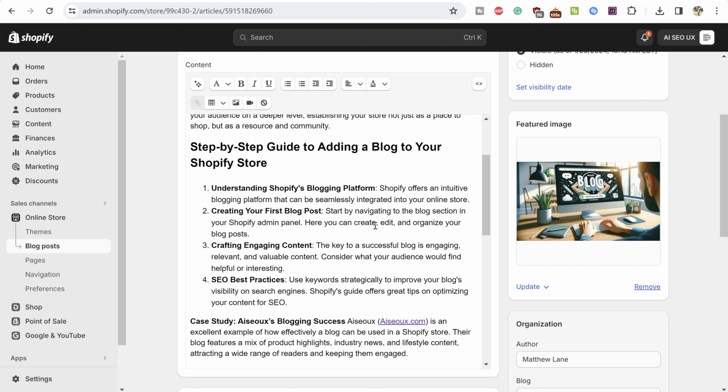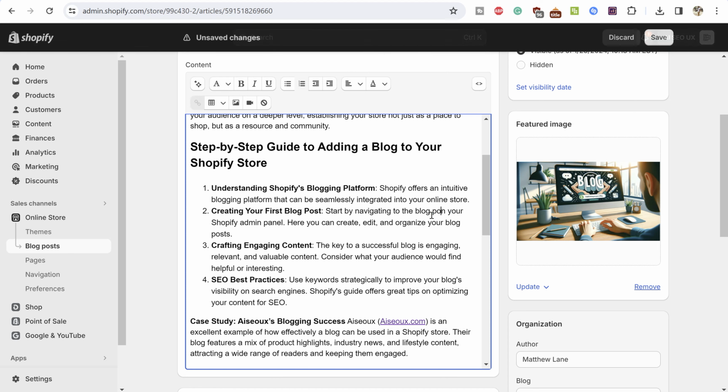Navigating to the blog posts section in your Shopify admin panel, online store, see online store under sales channel.